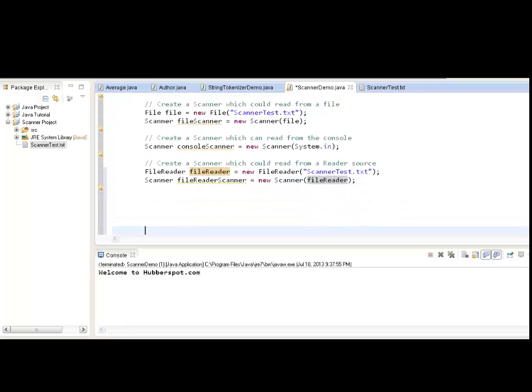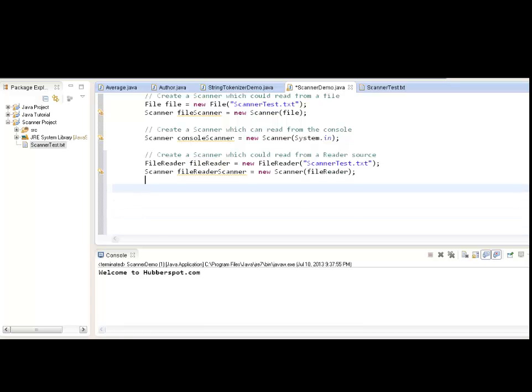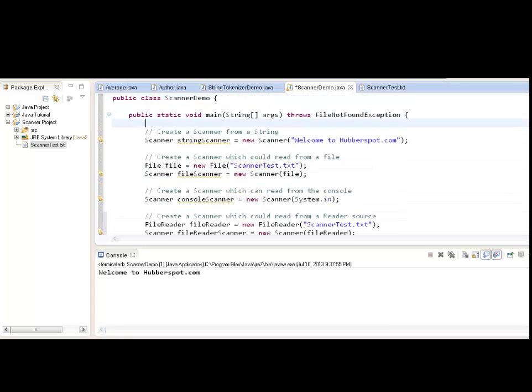So friends, these were the ways by which we can create the scanner. Suppose we want a string scanner, we will create it by passing in a string. If we want a file scanner, then we will create it by passing in a file. Suppose we will create the first file here.